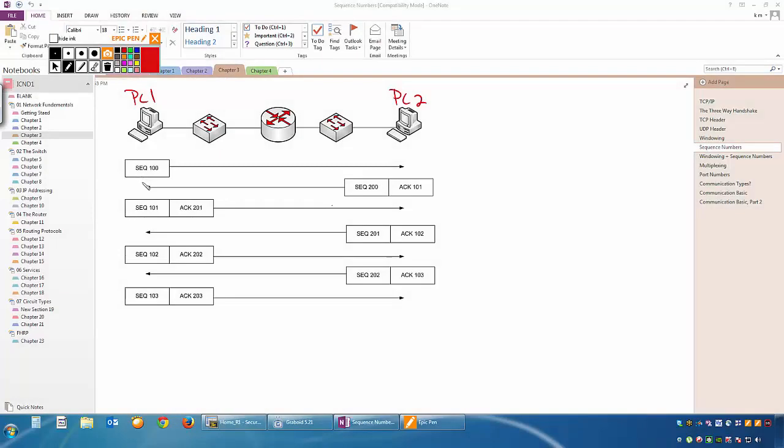PC1 sends out its first packet. Now this is after the TCP session has been established, and now we're starting to send data. And we're sending it via TCP, which means here's my data, and on top of that data, guess what? You guessed it. My TCP header. Which is really layer 4, right? It's my layer 4 information. So in this TCP header, we're going to have sequence numbers and acknowledgement numbers. Now I'm going to send out a sequence number of 100.